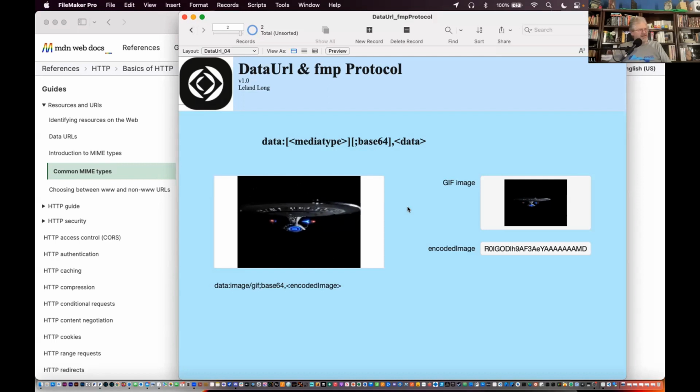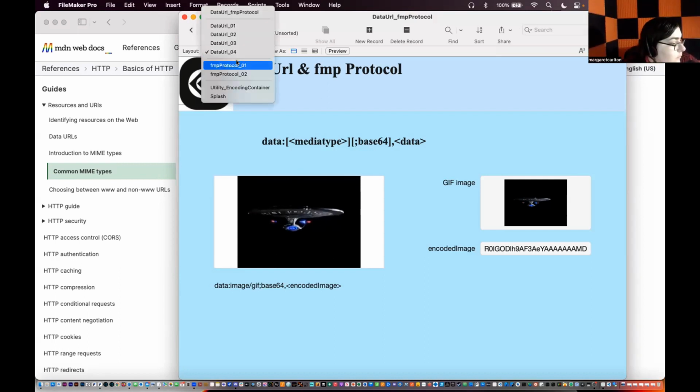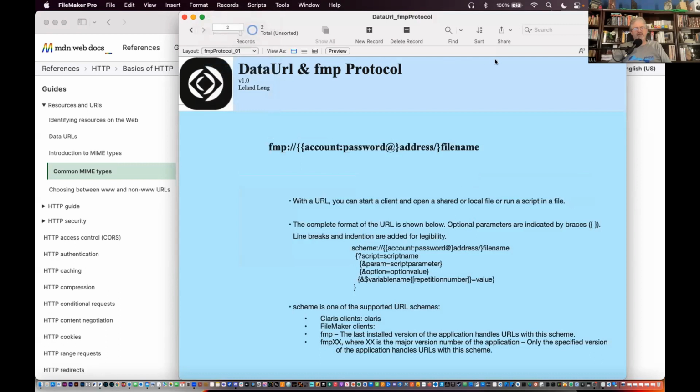And if the questions are slowing down, we'll move on to the next short topic, which is the FMP protocol. And with that, I will move on to FMP protocol. We can always go back to that if questions come in, no problem. Yep. All right, FMP protocol. What am I talking about? What is it and why do I want it?